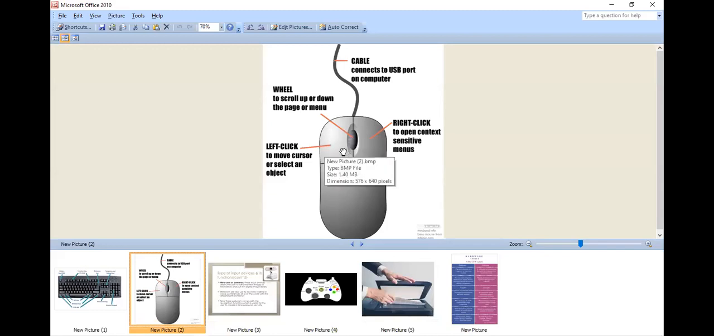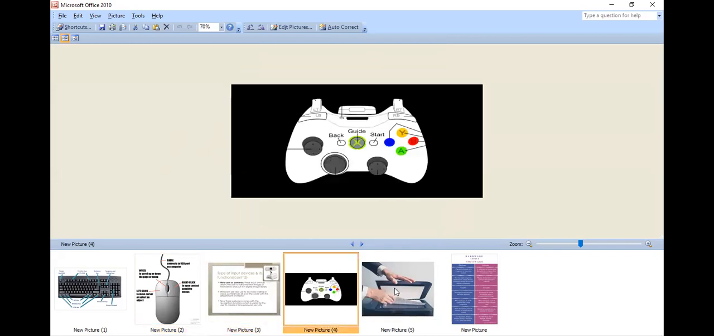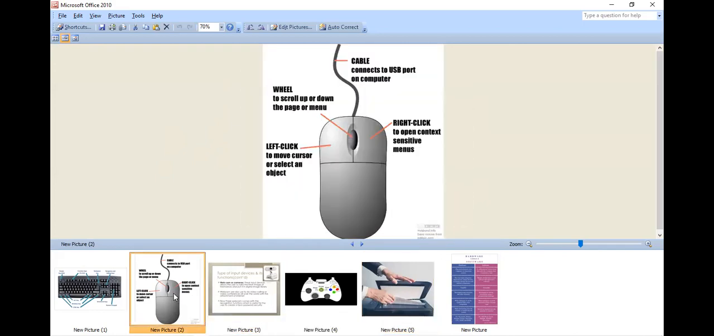First, the left mouse button is used to move the cursor or to select an object. You can see I can select a particular object. This is called selection of an object. So the left button is used for the selection of objects.